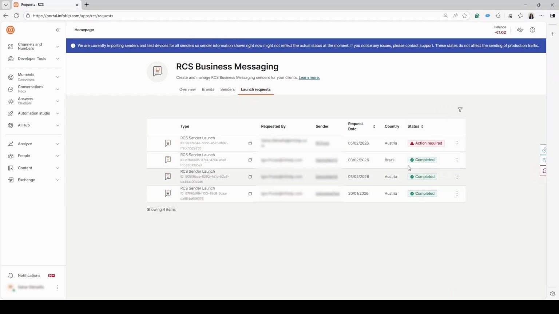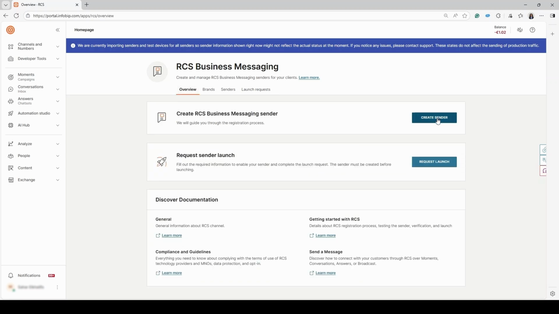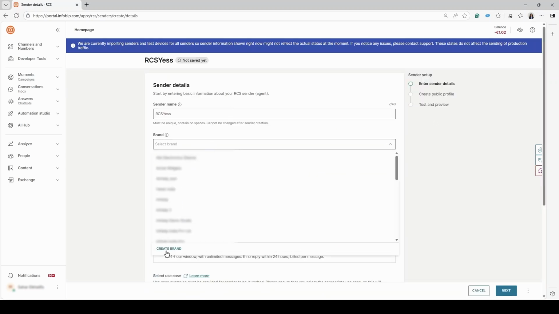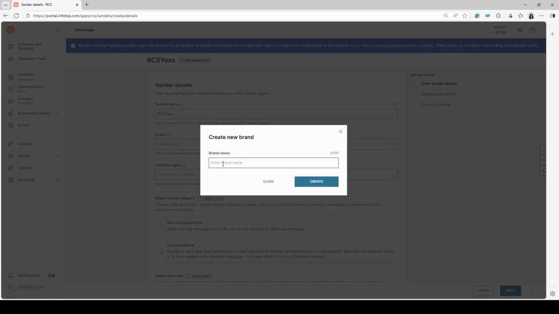To create a new sender, click on Create Sender button. Enter a unique sender name. Next, choose an existing brand or create a new one. In this example, we'll create a new brand.